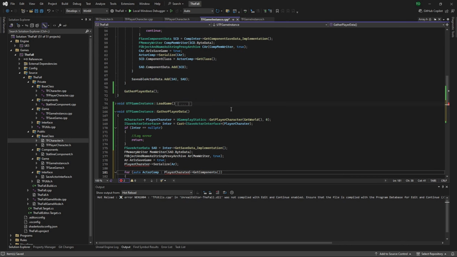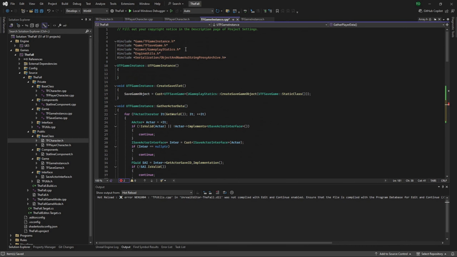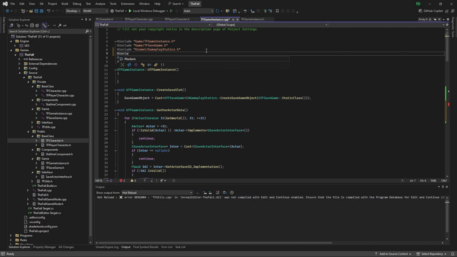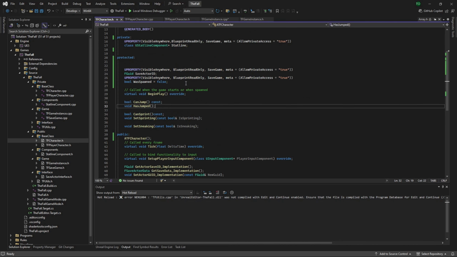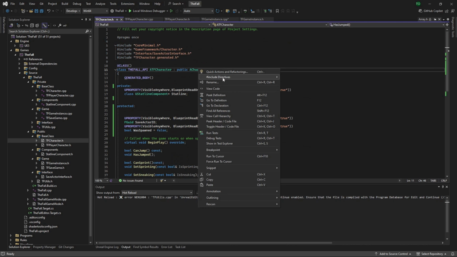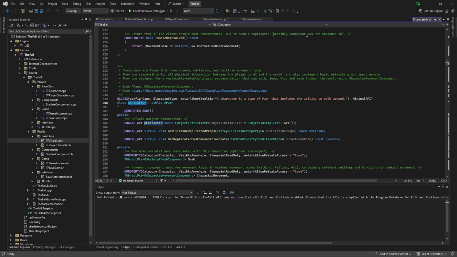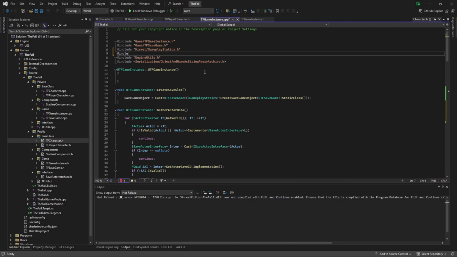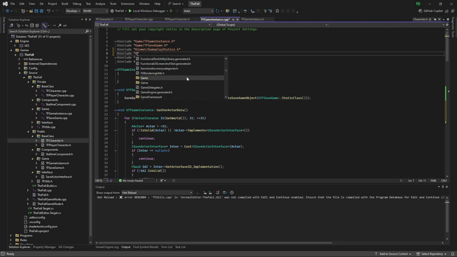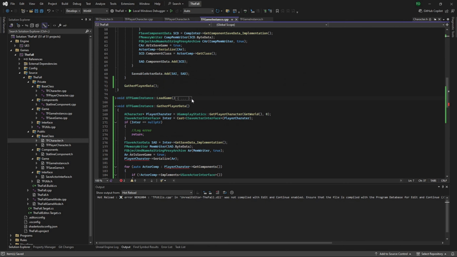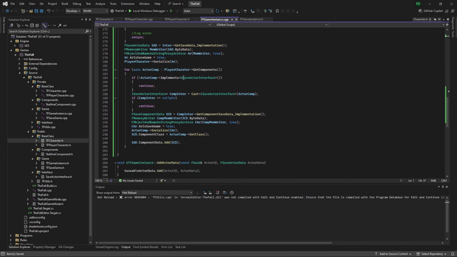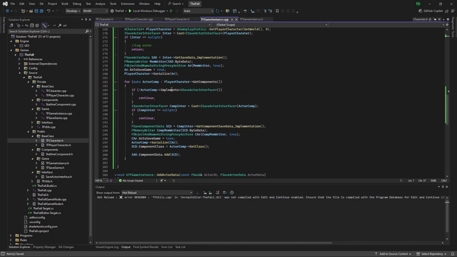I honestly thought player character was a valid one. So to include, actually I'm just going to do this the easy way, character. Go to definition, character.h in game framework. Okay. Include game framework, character.h. There we go.